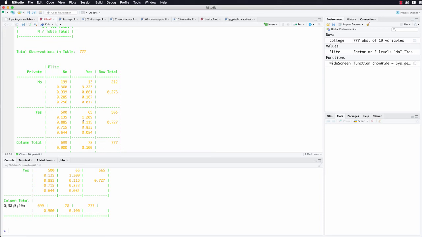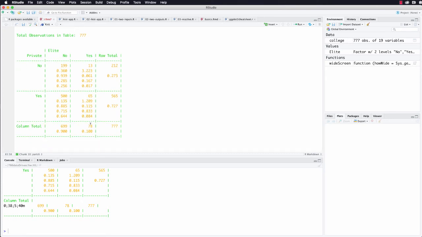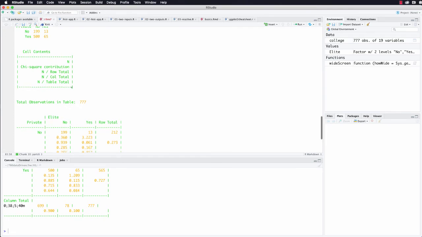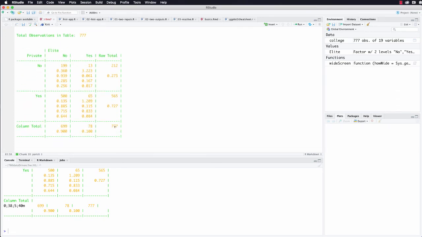So even though there were more private colleges, there still is overrepresentation. There's still approximately twice the representation, 6% versus 11.5% of private schools in the elite column. And of course, we've also got column totals and table totals, so you can see that there are a total of 777.